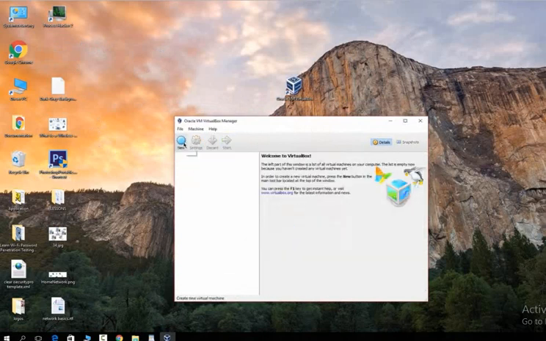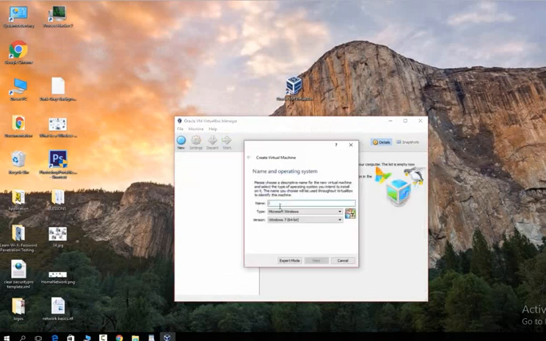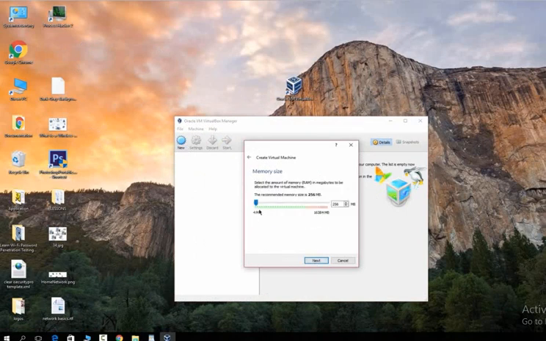Okay, so press on New, then here write the name of the distribution. I will type Kali Linux and I'll choose the type Linux and the version 64-bit. Then next, here you will choose the memory size. In my opinion, if you have 4 gigs of RAM, choose 1 gig for Kali Linux. But if you have 8 gigs, you can choose 2 gigs because this will make it better.